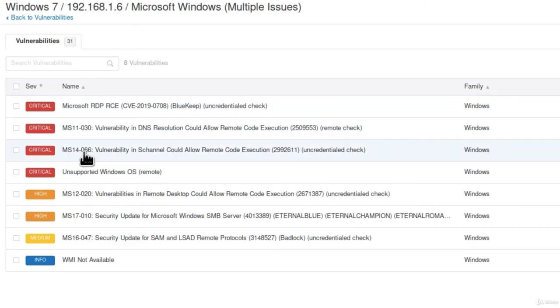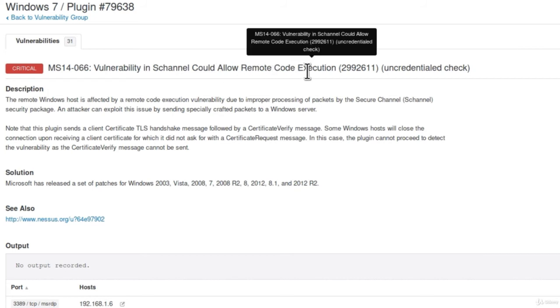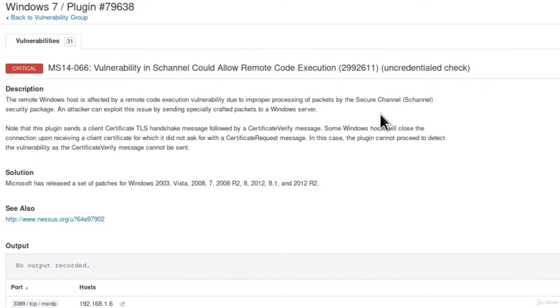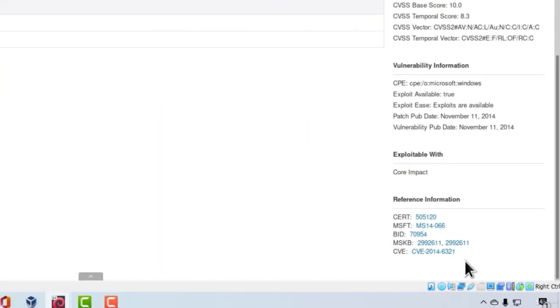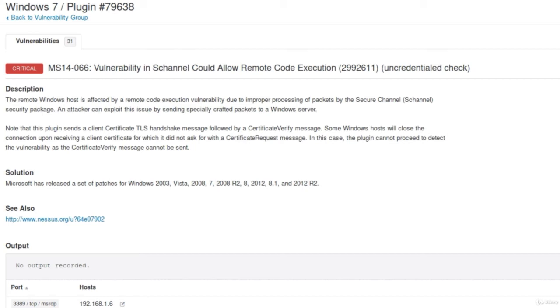We get the MS14, which it says right here, vulnerability in SChannel could allow remote code execution, uncredentialed check. And down here, we also get what type of vulnerability it is. So we could just search for that vulnerability, search for an exploit, and gain access to our Windows 7 machine.